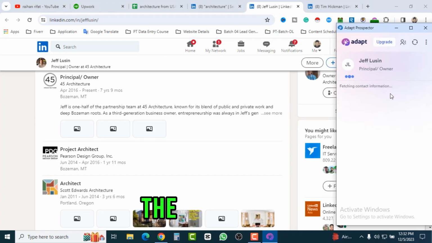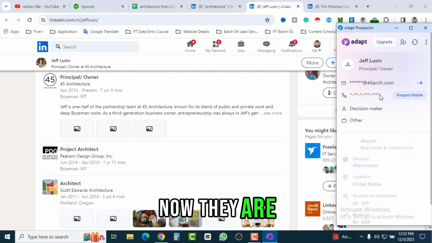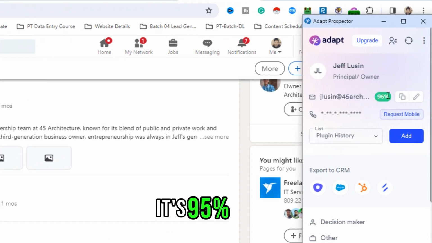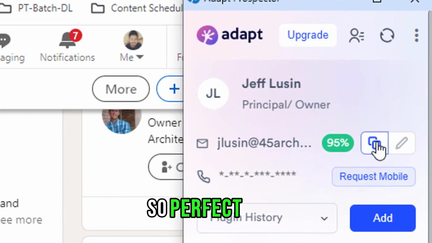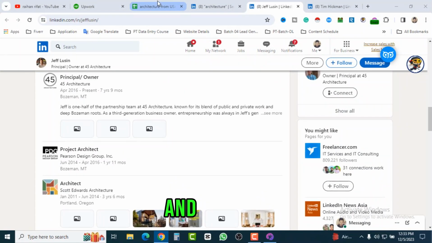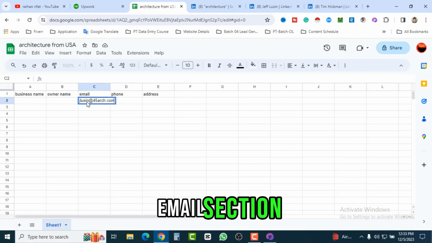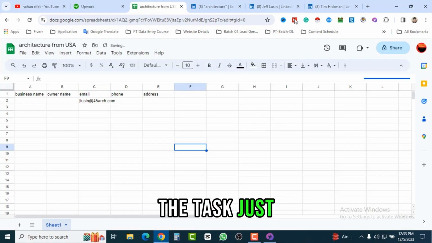Here you can see the person name, and it is still searching. It's also a lead generation tool, and it's now free. So you can use it as a premium version. Here you can see the upgrade section. Here you can see the person, here you can see the email address. It's 95% valid. So perfect. Copy the email address and go back to your sheet and paste it here in the email section, and for the rest of the task just copy and paste.